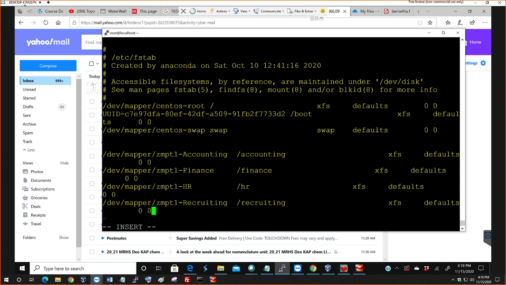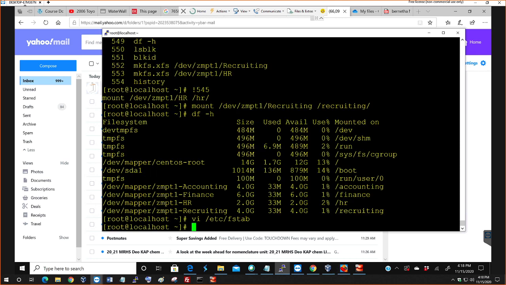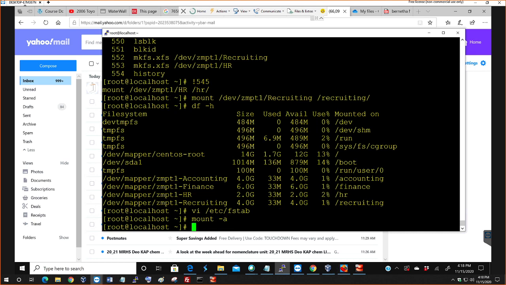Okay, save and exit. Push the escape key first. Yeah, then Shift :x. Enter. Okay, so let's see if it's gonna give any error. So do mount -a. Okay, so it's a good indication that it's mounting just fine.